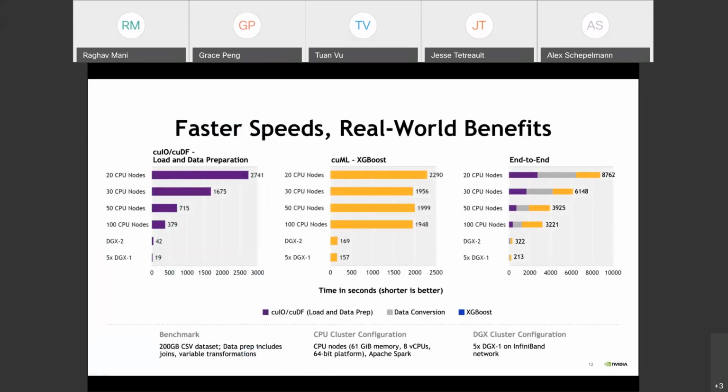Now here is another version of this. This is for an even larger data set. This is a 200 gigabyte data set. And in this case, we are running this on a Spark cluster and then comparing it against running it on GPUs. And so I'll focus on the training using XGBoost here. So here I'm training this on a 20-node Spark cluster, a 30-node, 50-node, and a 100-node Spark cluster. And in comparison, I'm running this on a 16 GPU box called a DGX-2.